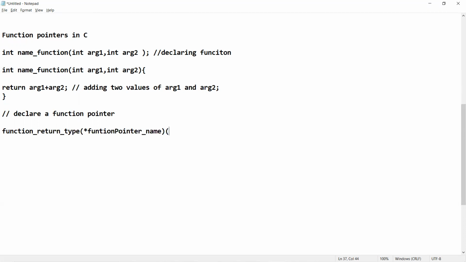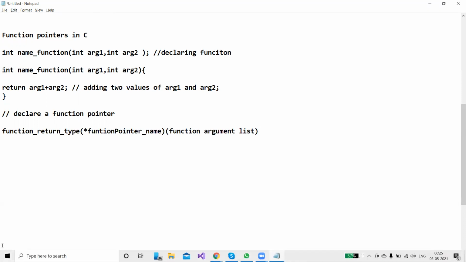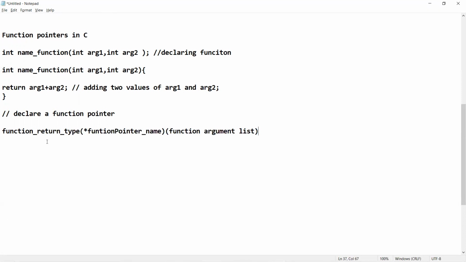And the function argument list. So remember this: first the function return type, which should be integer, and then the name of the function, the function pointer sum. And the argument list: integer argument 1, integer argument 2. That's all.